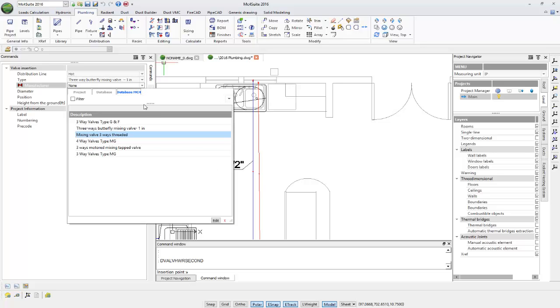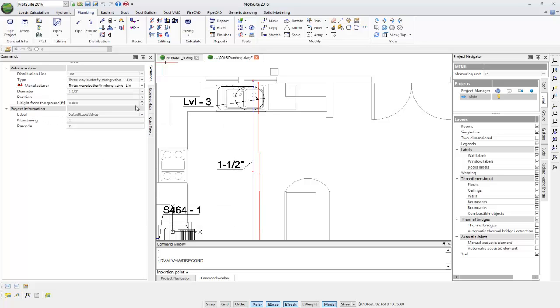Our manufacturer, we'll choose the same name as our type. Our diameter, again, we have several different diameters to choose from, but we'll use the default of 1/2 inch. And our height from ground, this time we'll put in 8.5 feet, since our pipes are going to be running along the ceiling. We'll have this numbering as 2, since this is our second valve, and our pre-code is V for valve.